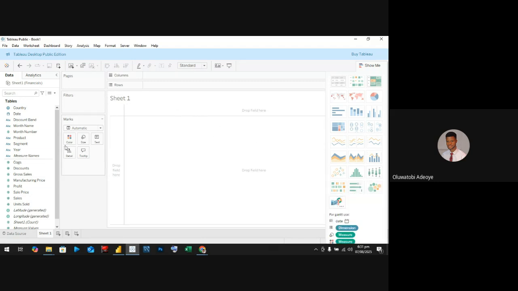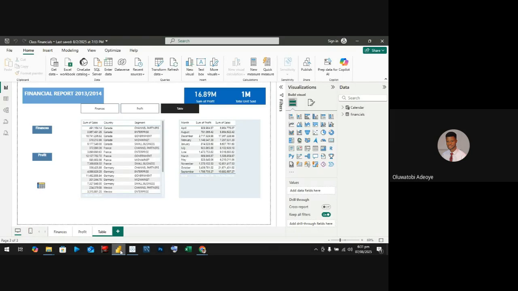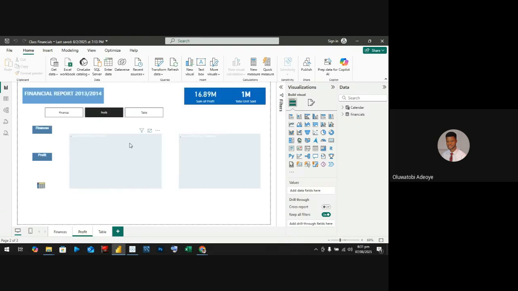Now here is one of the major differences. When you're working on a Power BI sheet, let me just open that, because I have the one that we did the other time. I have it open somewhere. Okay, for this one, you can see this table here, profit, finances. So you click control and you click profits, it goes to profits.